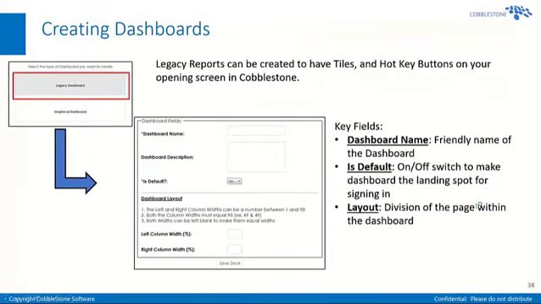When we're adding a brand new one, we're asked to select from Legacy and Graphical. Our focus is really going to be on legacy dashboards as opposed to graphical. Legacy dashboards are created to hold tiles and different reports on them for quick and easy view, and they can be in 1 or 2 columns.